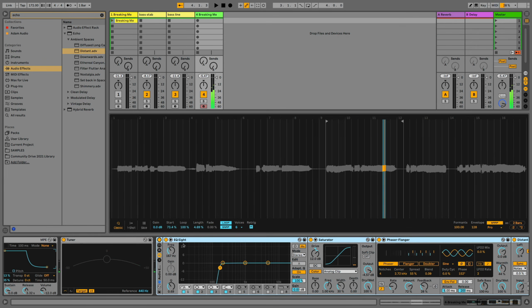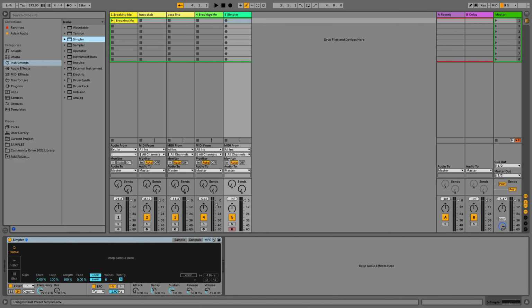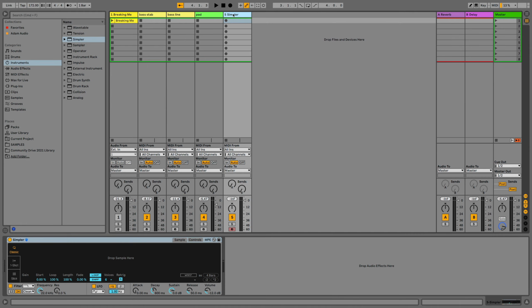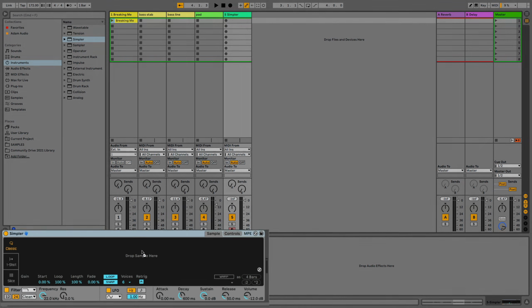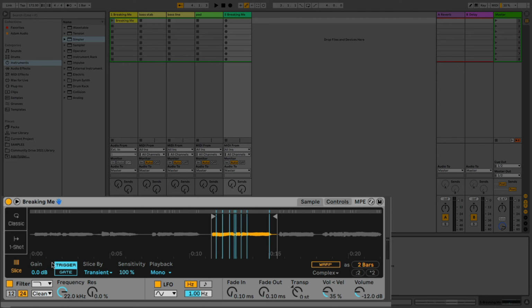There we go. We created a pad sound out of the vocal snippet. Ready to move on, so I brought in another instance of Simpler, but quickly let's do some housekeeping. So I just renamed that pad channel to a pad so I know what it is. And I dropped the vocals into the new Simpler instance, and this time I'm gonna go to slice mode because I wanna create some vocal chops.